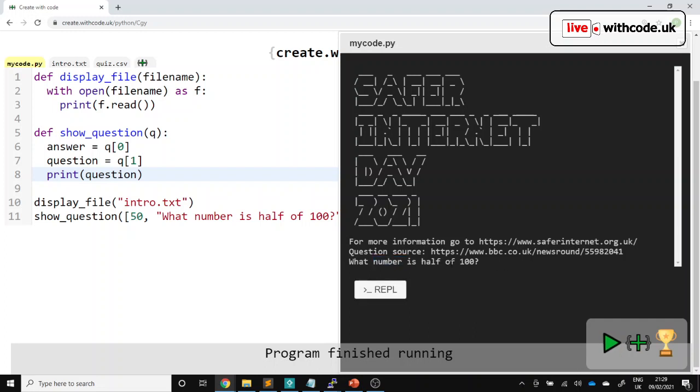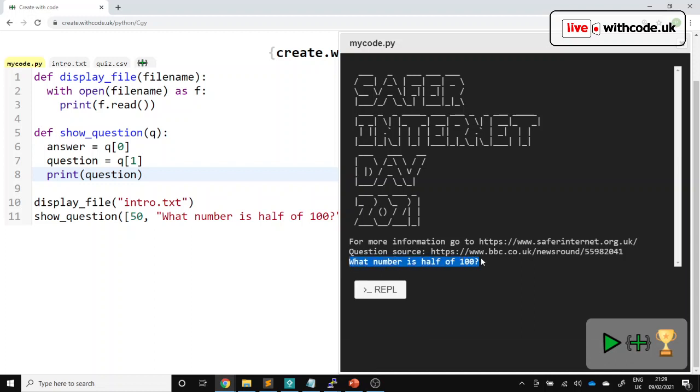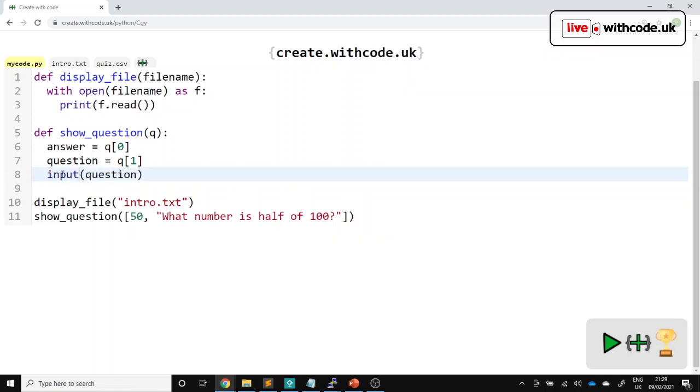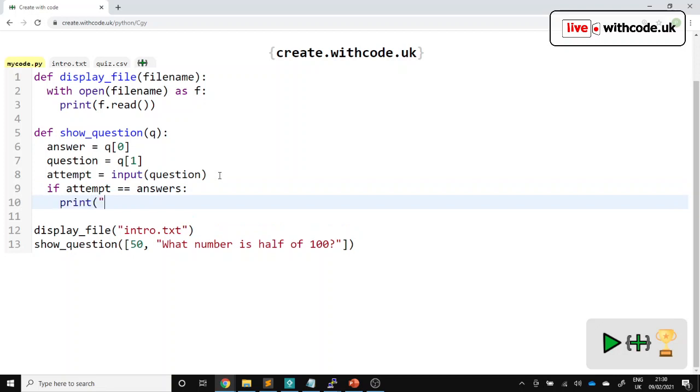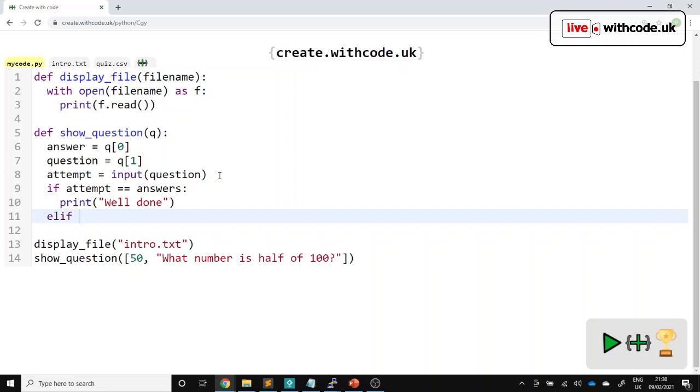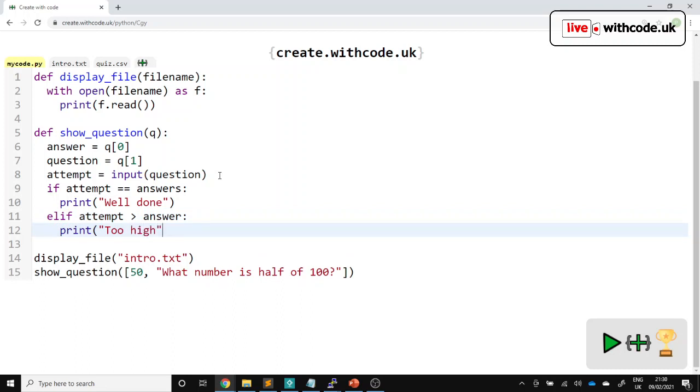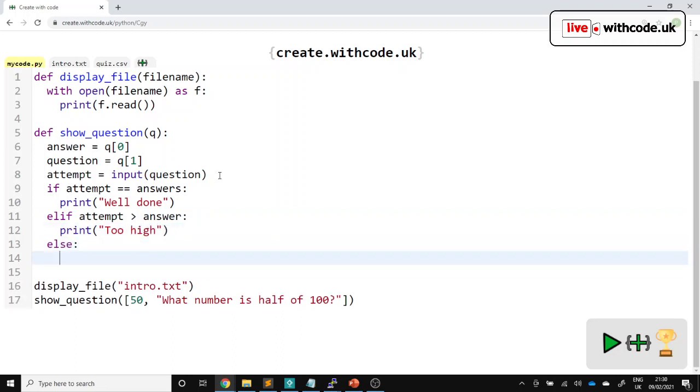So that's loads better. What we want to do is, instead of just displaying the question, we want to ask the question. So we'll use the built-in function input. And if we ask a question, we should listen to the response. So I'm going to call that attempt because I've already got a variable called answer. And then I need to check and see if we've got it right. So if attempt is equal to answer, then say well done, good guess. Otherwise, so elif attempt is greater than answer, we can say too high, try again. Otherwise, if it's not equal and it's not greater, it must be too low.